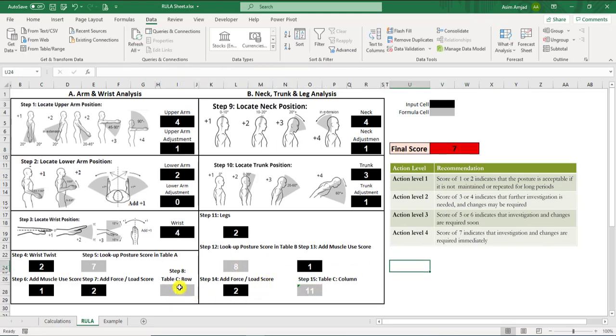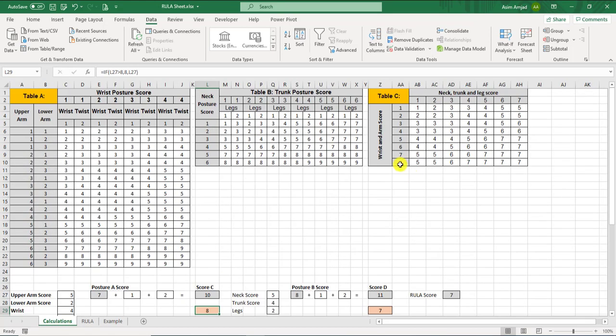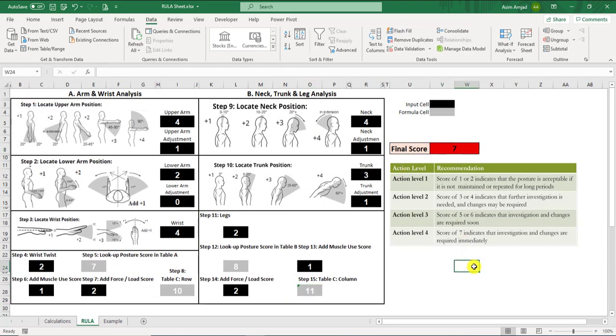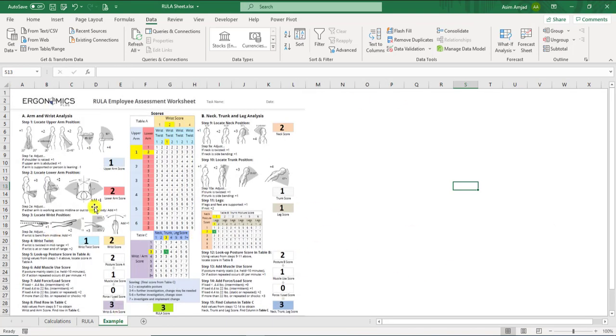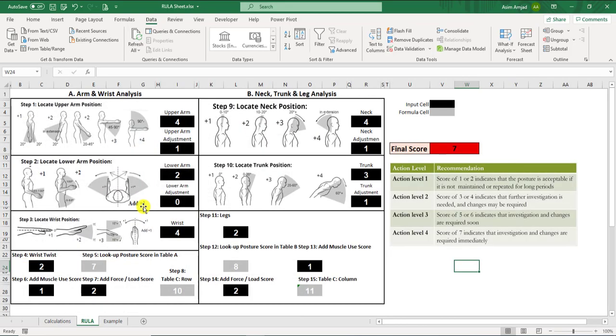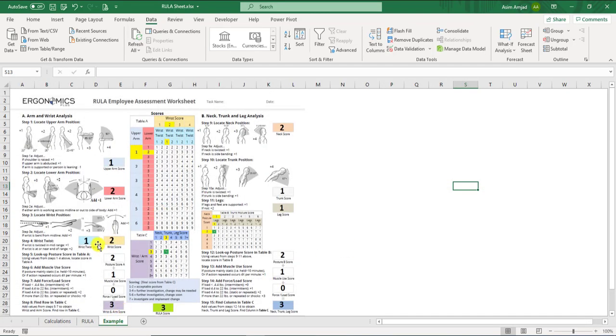You can check from Table C that its row value is 10 and column value is 11, meaning its value is greater than 8 and greater than 7, so we are using these two arguments to calculate the RULA score, that is 7. Here you can see the score value is 7, which means changes are required immediately. Let's perform another example to check whether these cells are working properly or not.